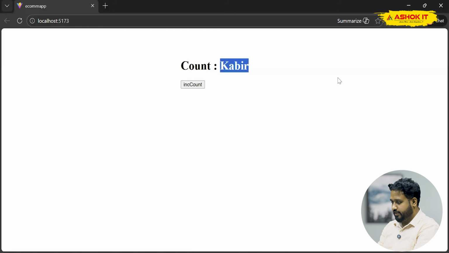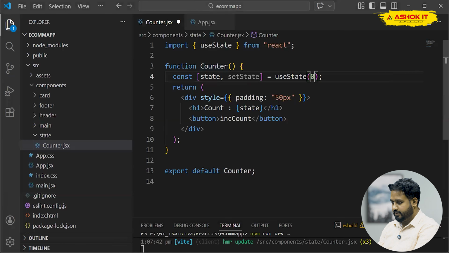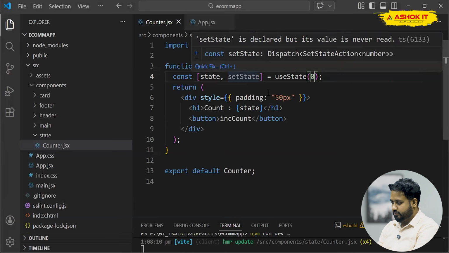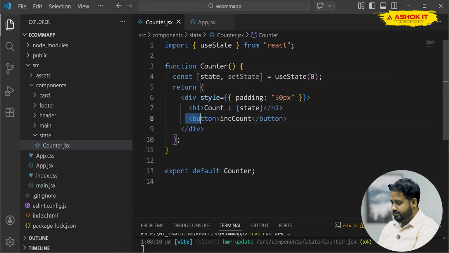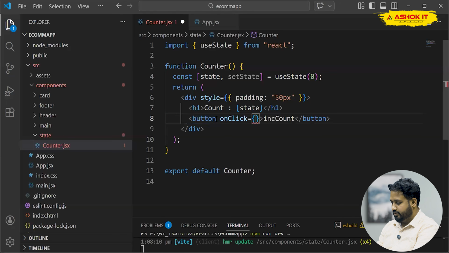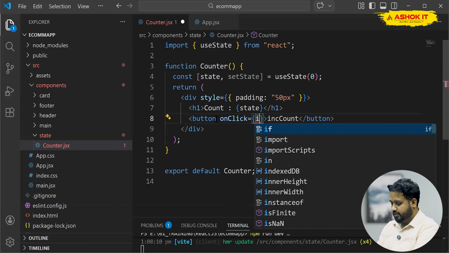And now my requirement is whenever I click on this button, that 0 should get updated here. So let me save my file and let me go back to the browser. Now 0. If I click on this button, I want to increase this count. So how to do that? For that, let's go back to our UI. Now this is our button. Whenever you click on this button, on click, you have to call one function called increase count.